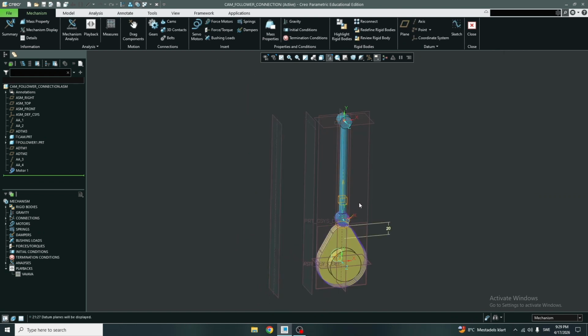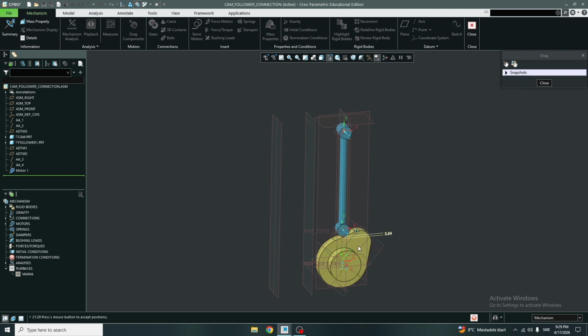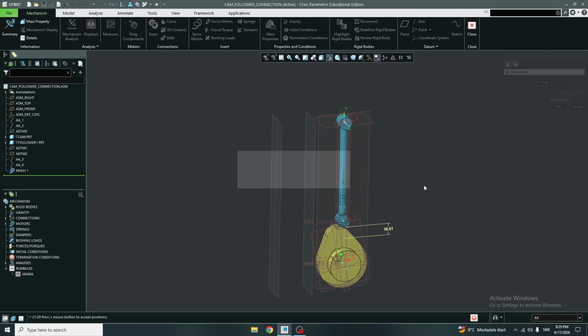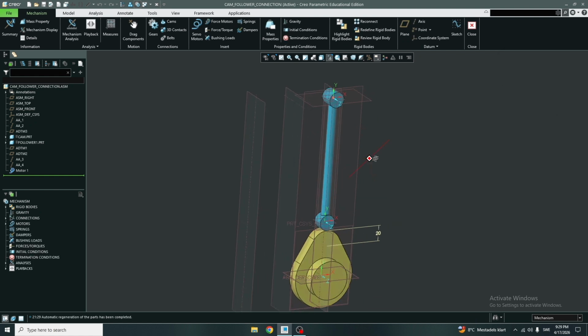We left off in the last video with only these two parts, and as you can see, we rotate this pin connection, and this part, the follower part, is following and sliding along this axis. Regenerate and go back to this position.